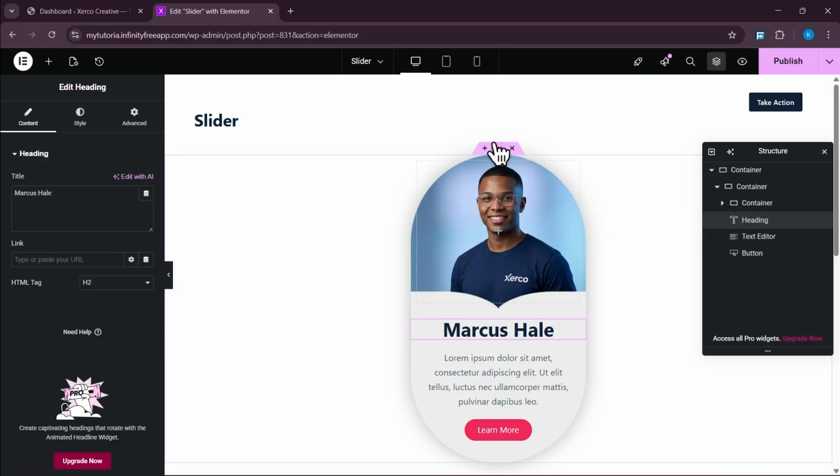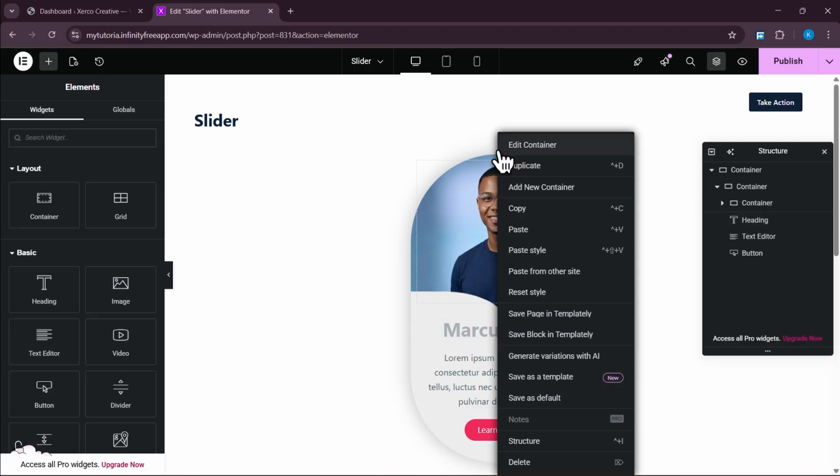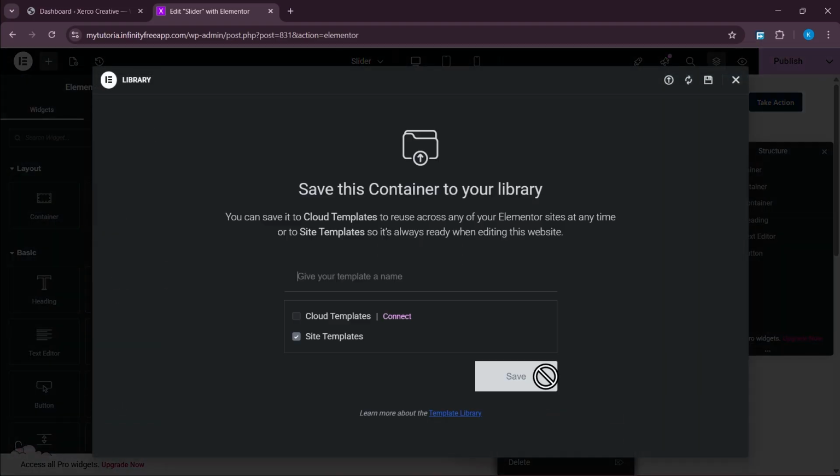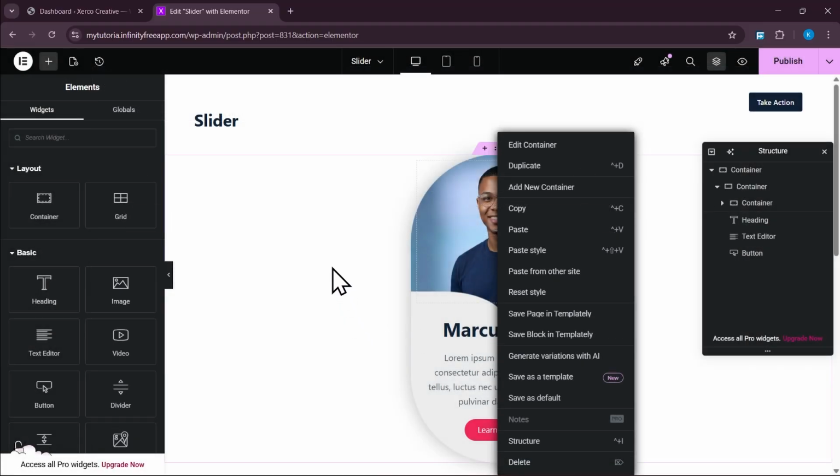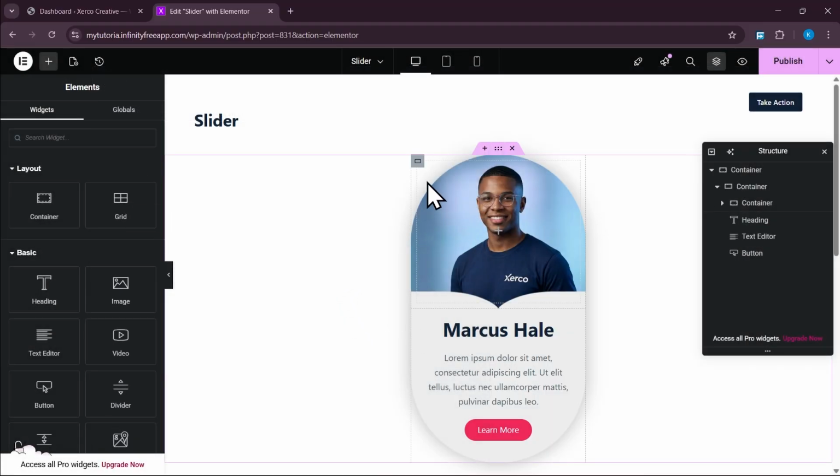And now we're also going to save it just like we did the first one. So to do that, right click on this section and click on save as template. I'm also going to name this team card 002 and click on save. All right, so I have it saved, and now let's create another team member.